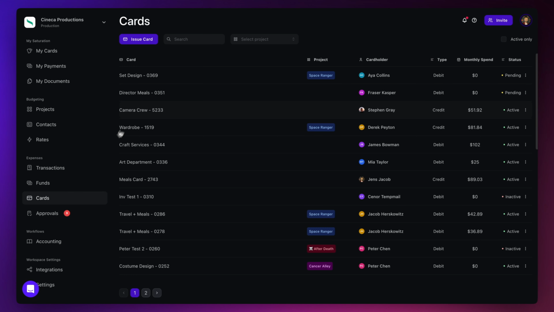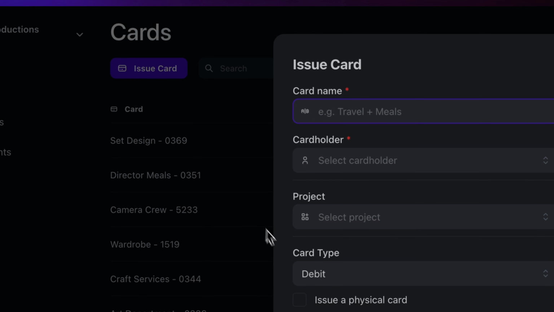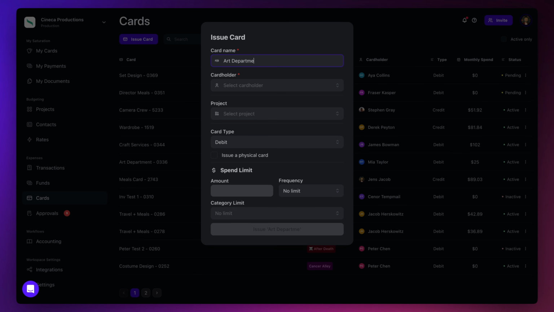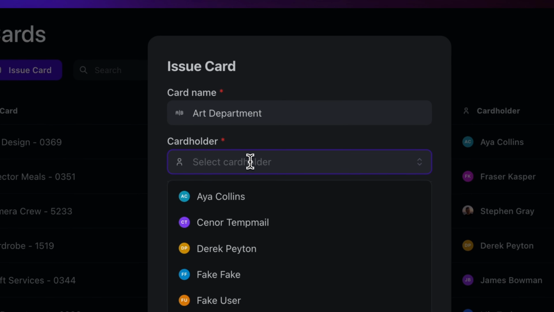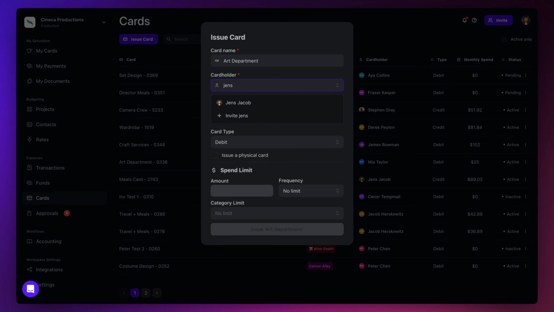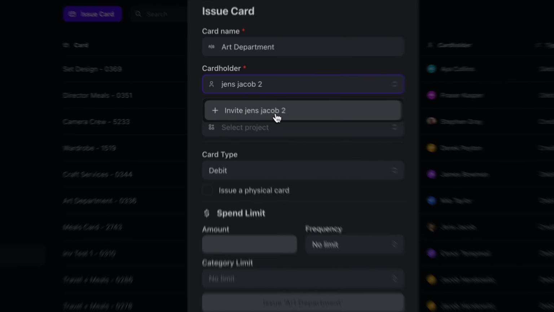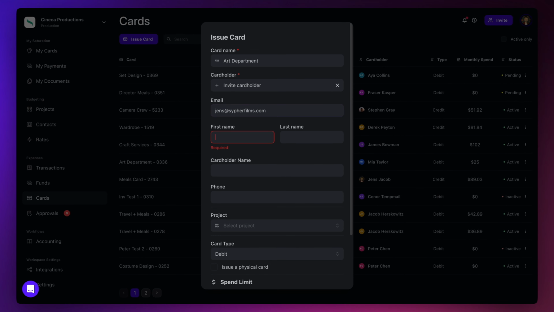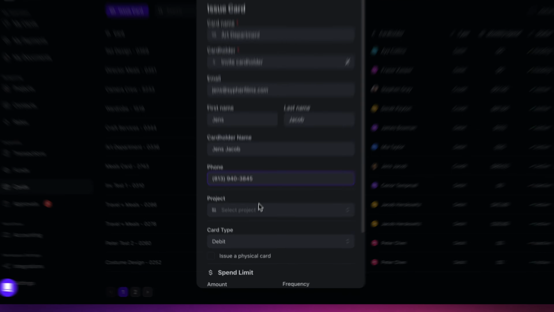So how you can issue a card is you're able to just click a button here, and from here I can name the card. Let's just call this the art department card. And I can select a card holder, and if there isn't one already, I can actually just start creating a new person. And it will allow me to invite them by email, and I can fill out all their information here.